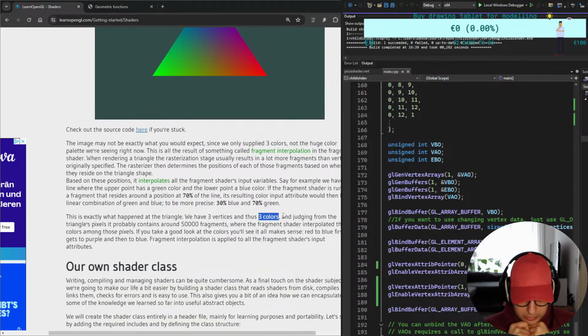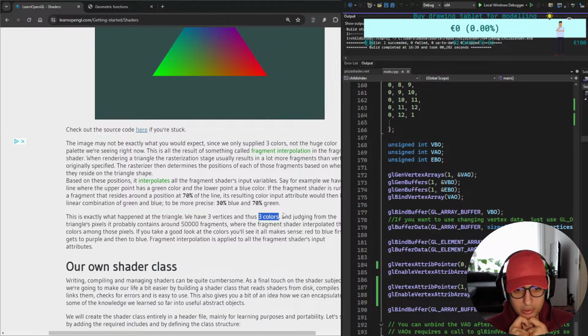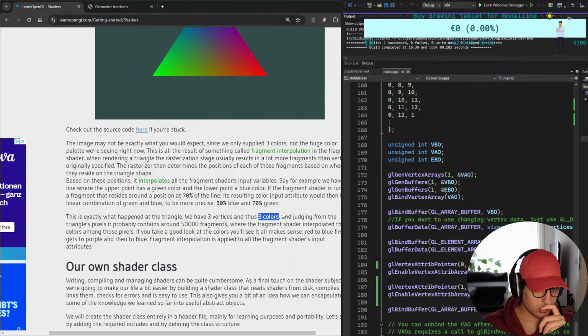When the fragment shader interpolated the colors among the pixels, if you take a good look at the colors, you'll see it all makes sense. Let's hit the blue first. The blue. Fragment interpolation is applied to all the fragment shaders. Okay.